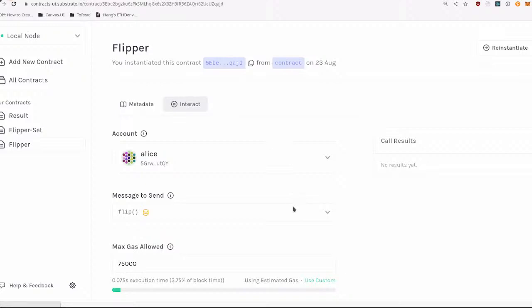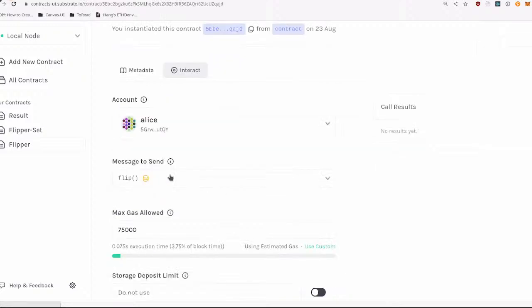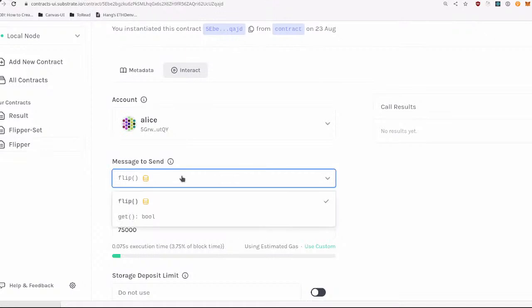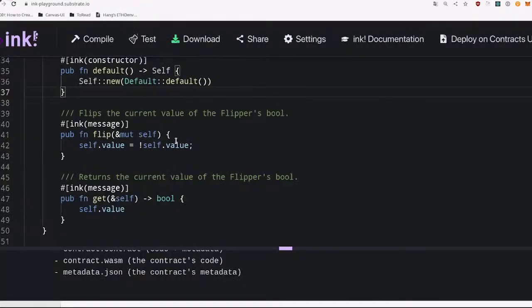And here in the interact mode, you see that the smart contract actually exposes two different extrinsics, two different functions which you can call. One function is flip, the other function is get. And so this reflects those two messages here, like all the extrinsics or the callable functions of a smart contract which we want to expose and which we want to interact with in our dApp are actually annotated with a message macro, the ink message macro. And yeah, indeed, there are those two functions.